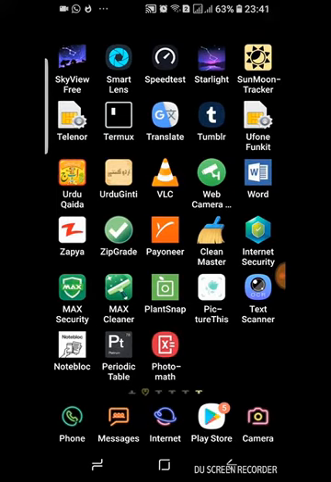I am Roshan Ali, and today I am going to introduce you to a new mobile application called Photomath. Photomath is an application that is used to solve mathematical equations using your mobile camera. You can download Photomath from Google Play Store.